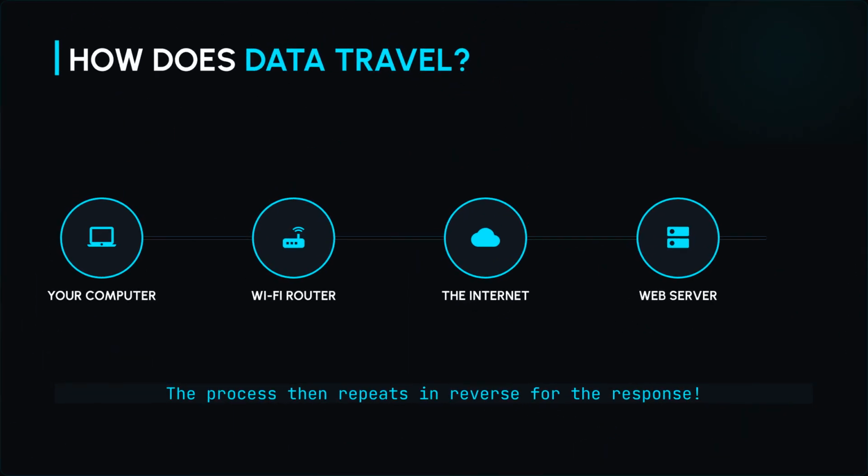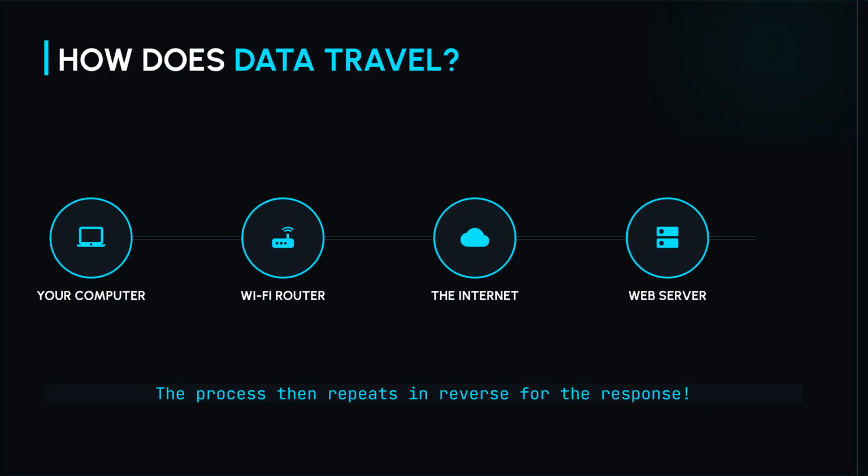How does data travel? It moves from your computer, through your Wi-Fi router, across the internet, to the final web server. Once received, the process repeats in reverse to send the response back to you.